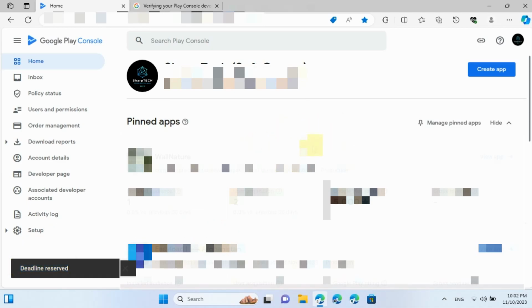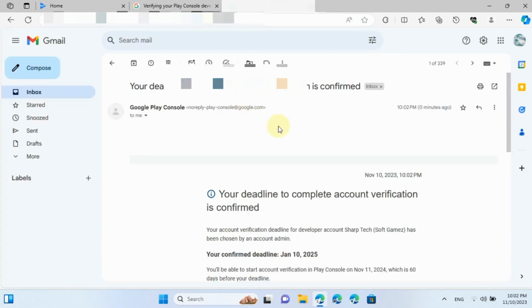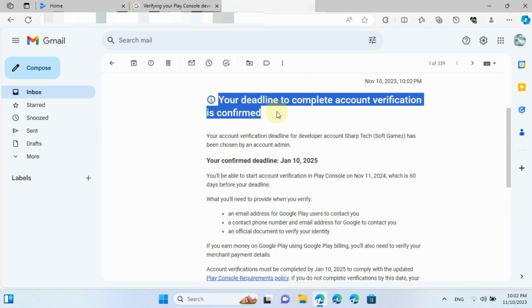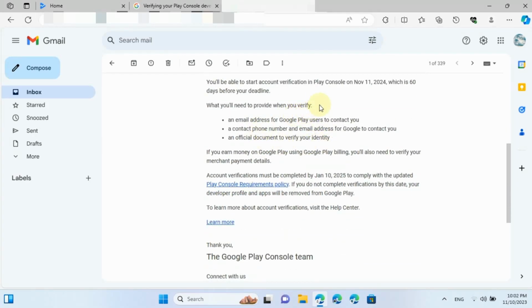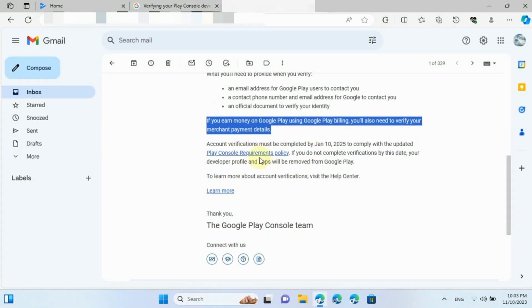60 days before the deadline or after the deadline is completed, you need to verify your account using the documents. What you need is an email address for Google Play Console or Google Play Store users to contact you, and also a phone number and email for Google to contact you, and also an official document to verify your identity. So this is the new policy of Google Play Console.